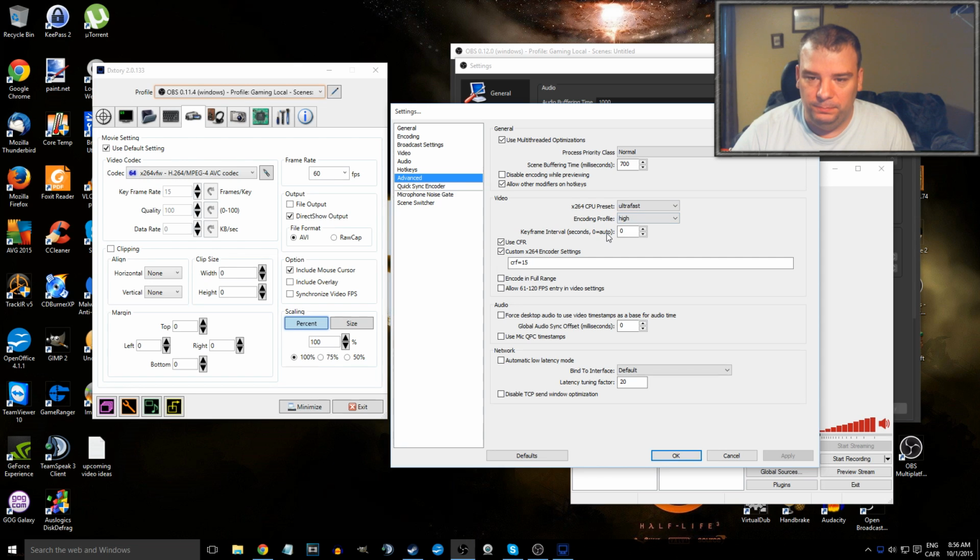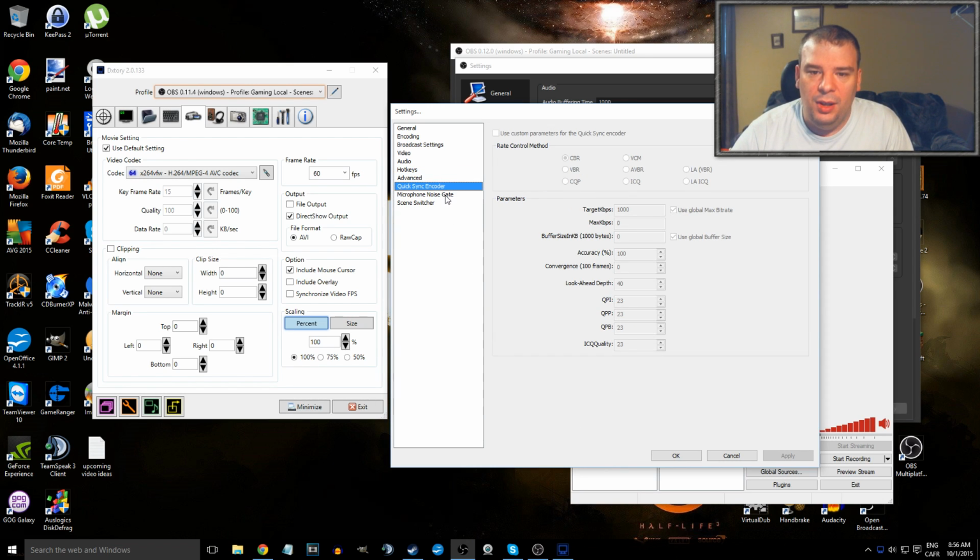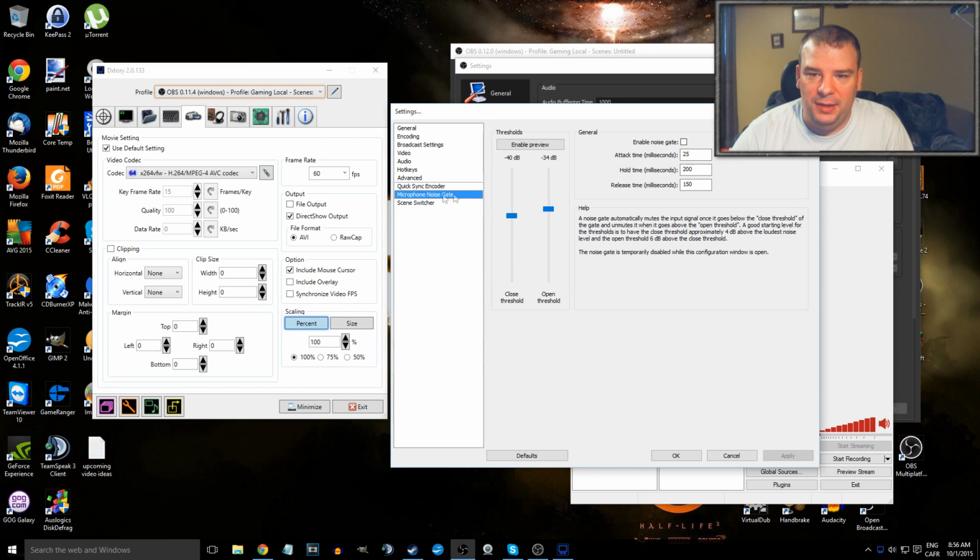High profile, key interval, set it to 0. CRF, I don't know why it's 15, it should be 18. Use CFR, I use this for the custom. And like default for the rest, nothing else is needed here. Quick Sync encoder, I don't use that.